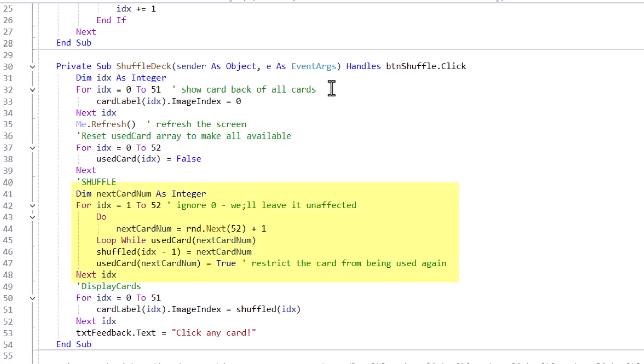And here I have an integer called next card num, and I'm going to go for IDX equals 1 to 52. We're going to ignore the 0, so we're not using that back of the card. So this is going to be the elements of my used cards. And then I have a do loop. I'm going to generate a random number between 1 and 52 and assign that to next card. And I'm going to look to see, has that next card been used? I'm going to loop while used card next element next card num.